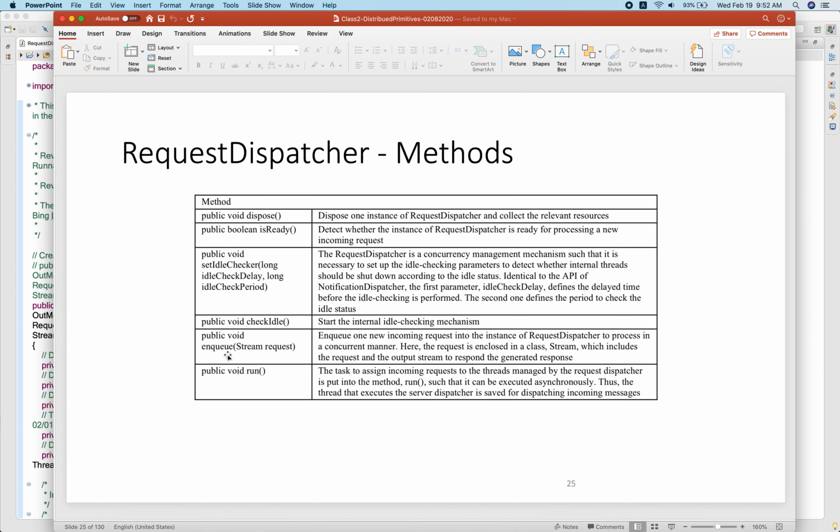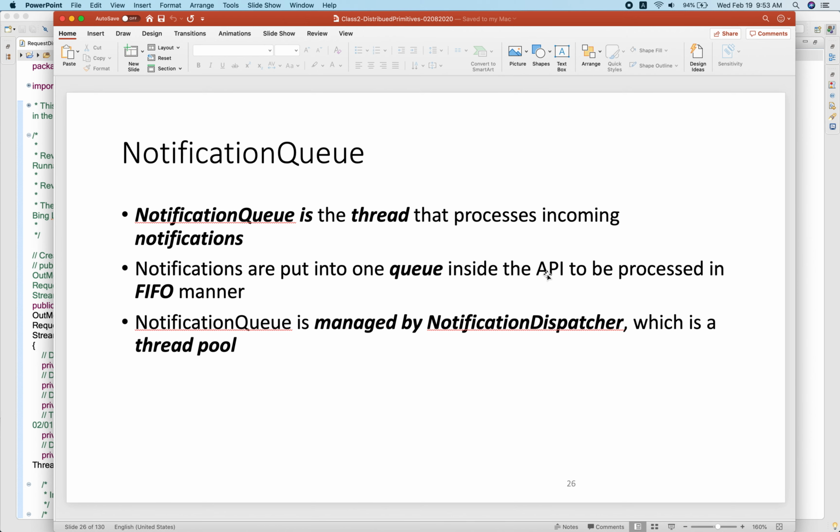So if you want to change the parameter, you can do it using this method. Okay, check idle and enqueue. So all the requests are put into the request dispatcher, and all the messages are scheduled by the request dispatcher. Wrong, because the request dispatcher itself is also a thread. It should be managed by the server dispatcher. That's also similar to the notification dispatcher. This is all the methods.